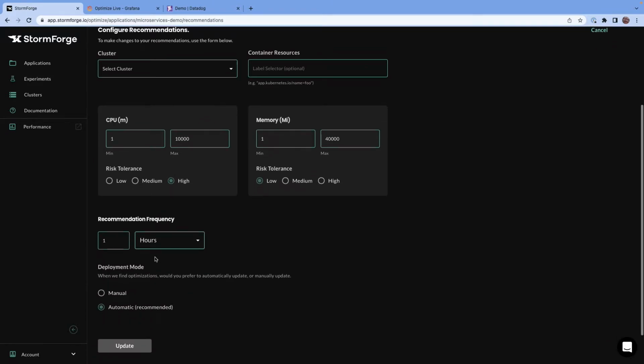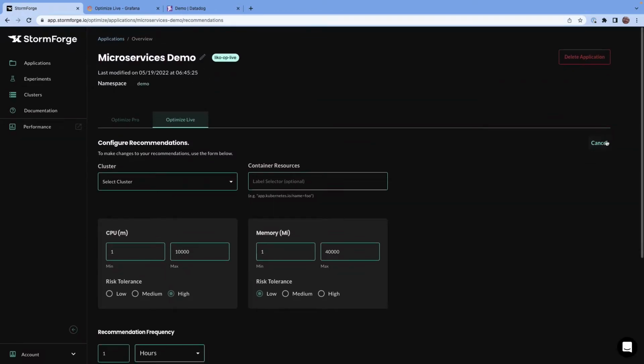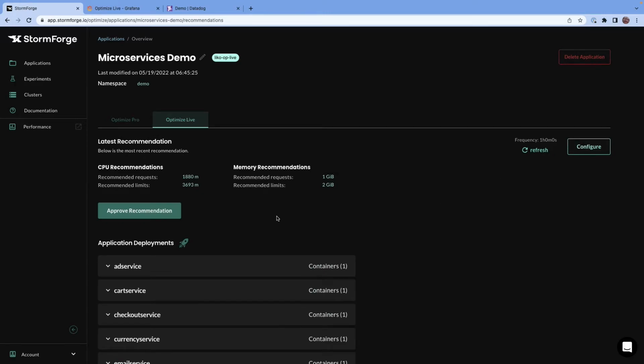Finally, we get to choose how frequently we want recommendations and whether or not we want the recommendations to be applied automatically or manually. Now, I've chosen manual recommendations here because I want to see what the system is recommending.